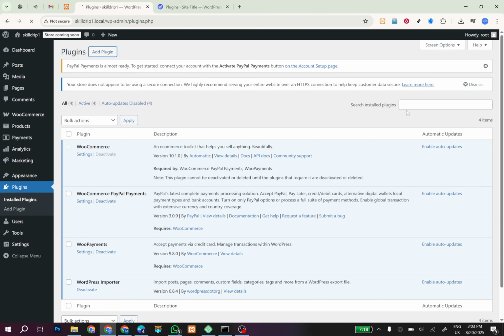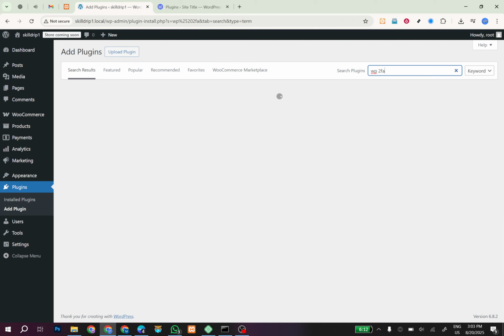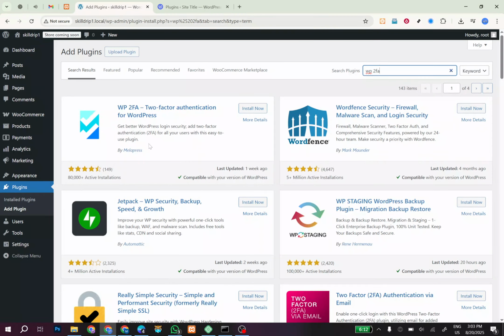This will take you to the Plugins repository where you can find various tools to enhance your WordPress site. In the search box that appears, type WP2FA. This plugin is specifically designed to add two-factor authentication to your WordPress site, ensuring your site's security is up to par. Once the search results populate, look for WP2FA, two-factor authentication for WordPress. You'll want to select this plugin as it's tailored for our purpose today.